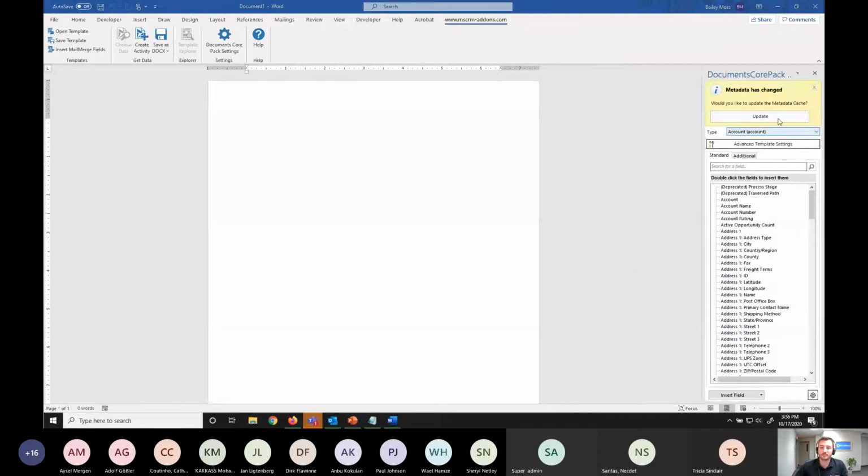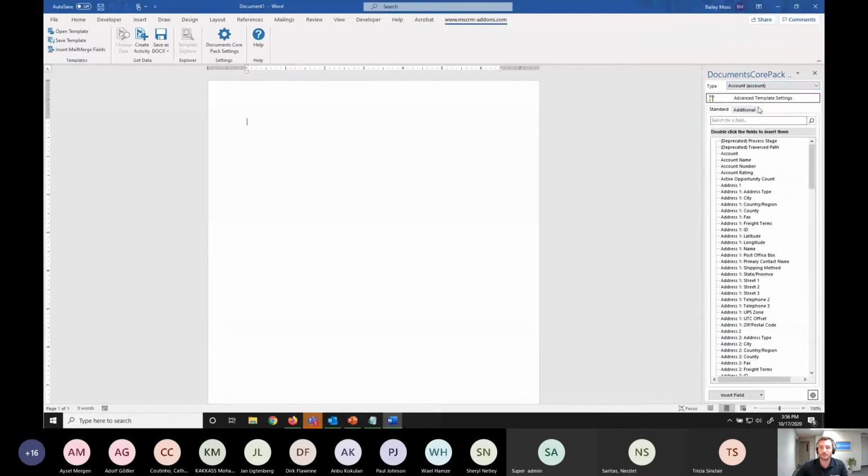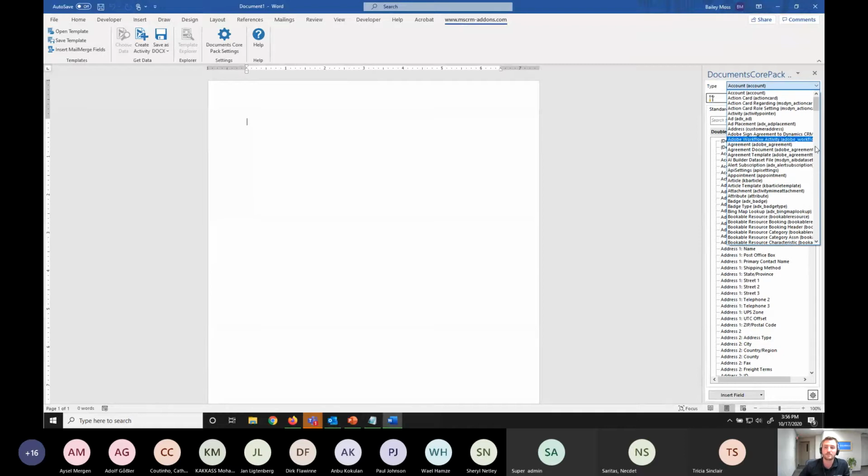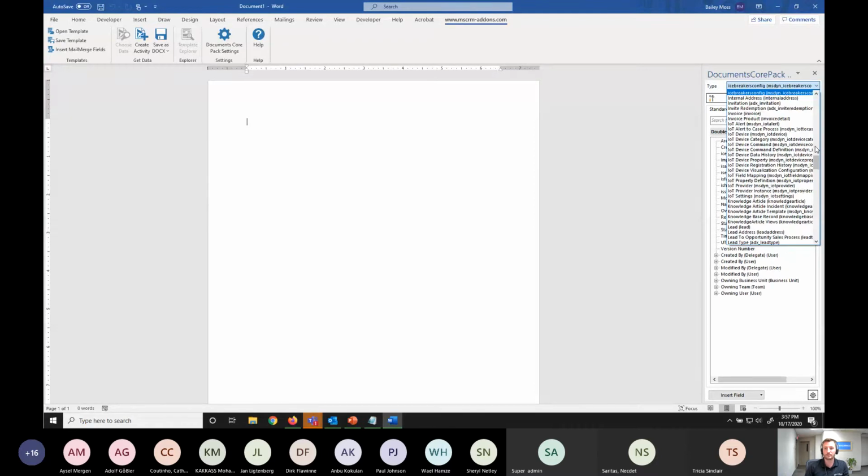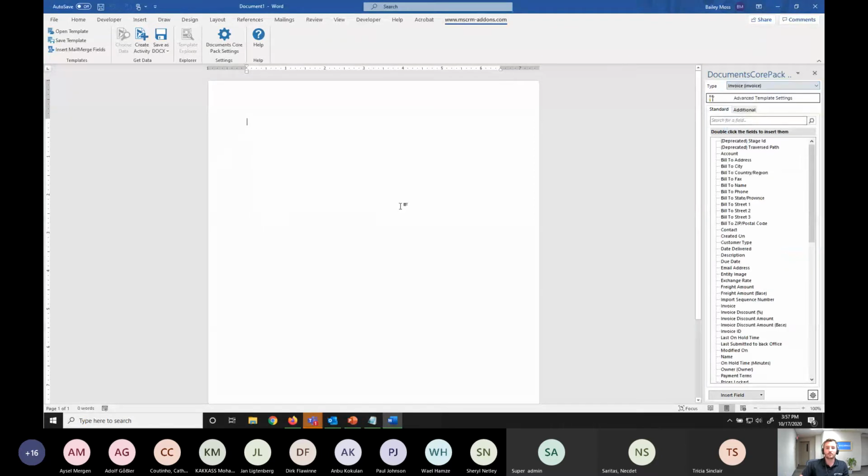Insert mail merge fields, and then I won't update my metadata because no relevant fields have changed. What you have to do is first define your entity type that you're going to run this template against. To show invoice, I'll just look up invoice, select that, and what you'll see is all available fields. So I'll start this with invoice number, and this is not going to be the prettiest template, but I'll just show how easy it is to create these.